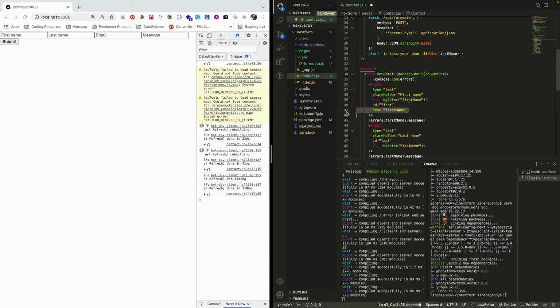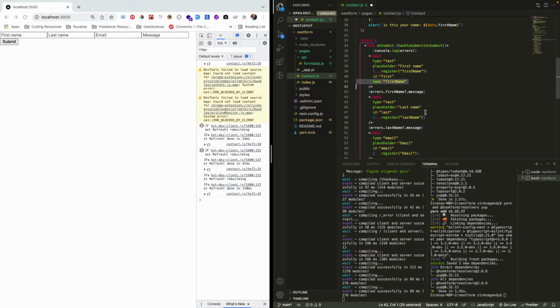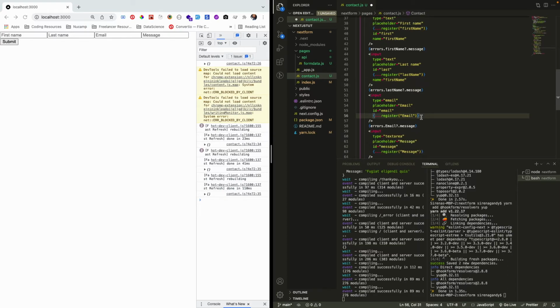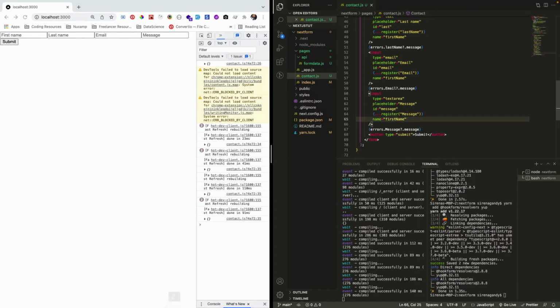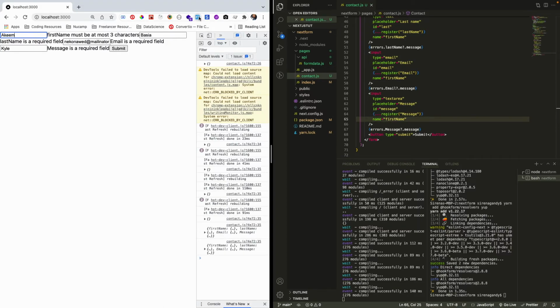And I'm going to copy and paste this for all of the inputs. Okay, let's go back to the browser. I just want to make sure this is still working as it should.